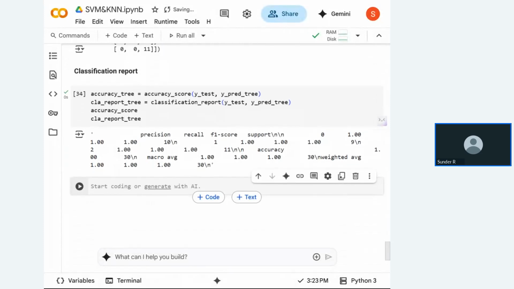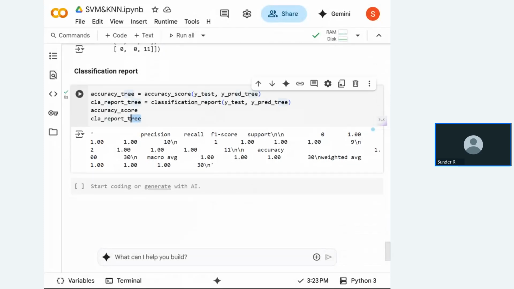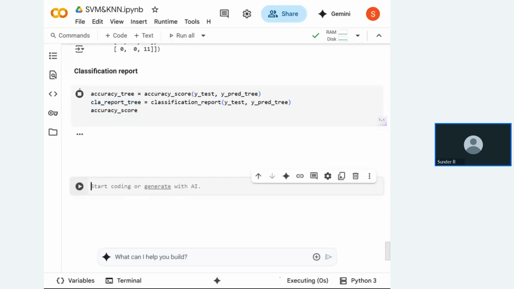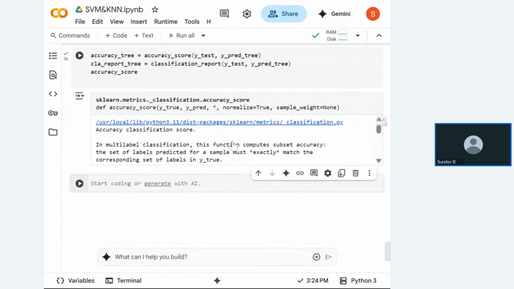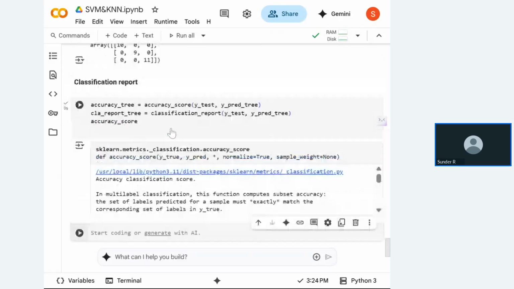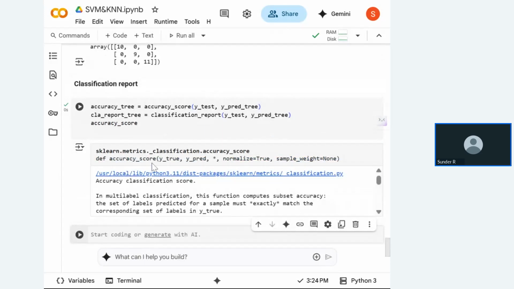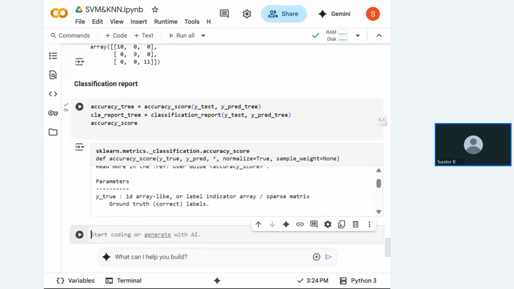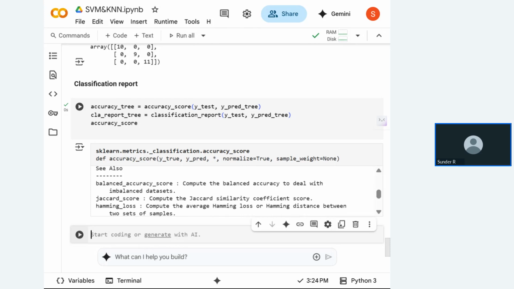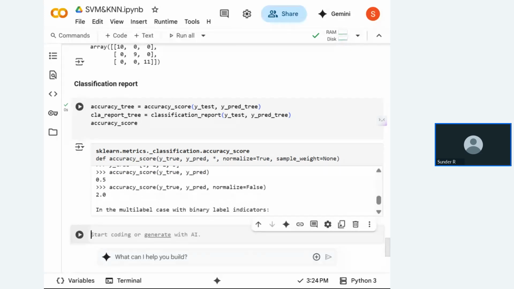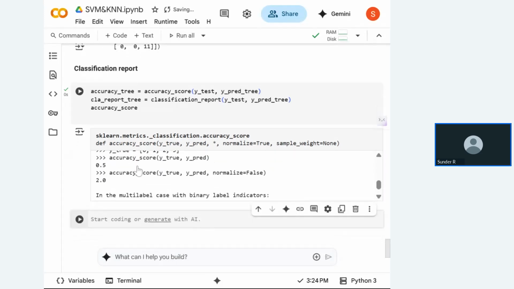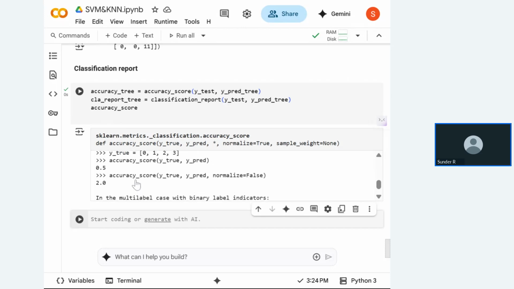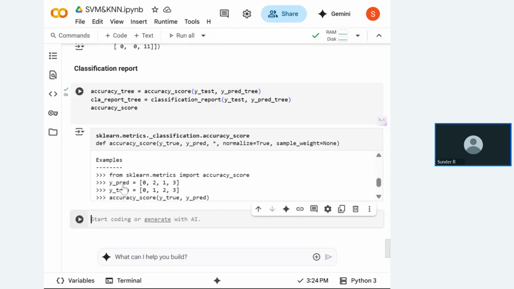Now, are you guys able to see the output? First, let me run the accuracy score. We have got the accuracy score. Multi-classification is a function computing subset accuracy. Okay. So what it is saying is that it exactly matches all of this. Yes. Are you guys able to see here? 0.5 for the predicted one. Yes, this is the one.